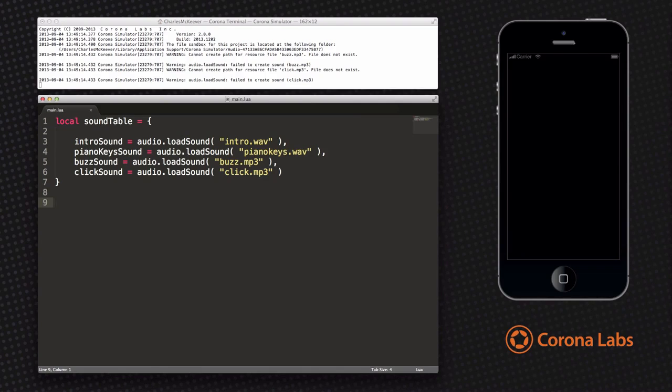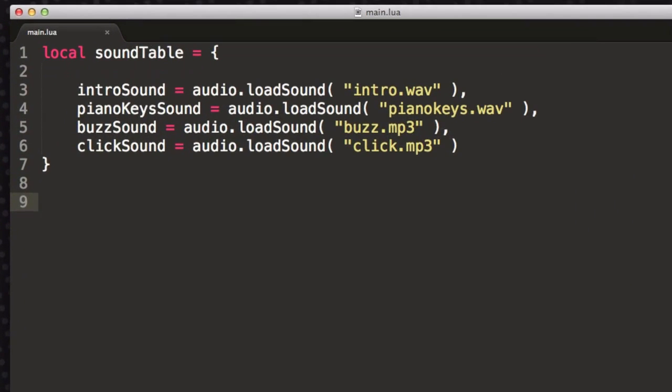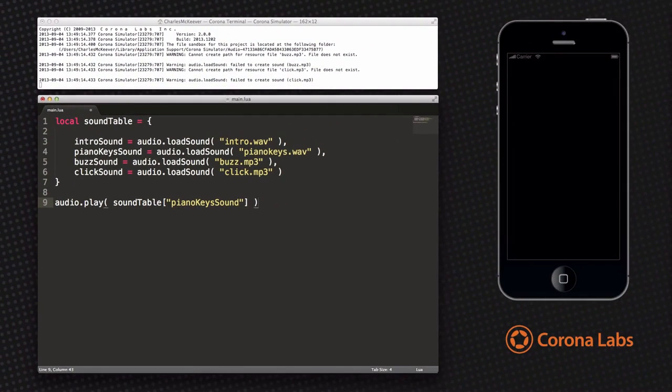While you can load each sound into a local handle, it's often better to organize your sounds into a Lua table using named keys for the handles. Then, with this structure in place, playing a sound effect is simply a matter of calling audio.play and passing in the table and key of the sound to be played.